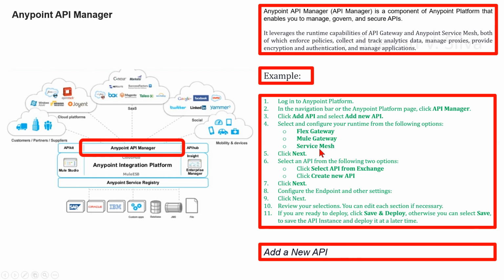Step 1, log onto Anypoint Platform. Step 2, in the navigation bar of the Anypoint Platform page, click API Manager. Step 3, click Add API and select Add New API. Step 4, select and configure your runtime from the following options.